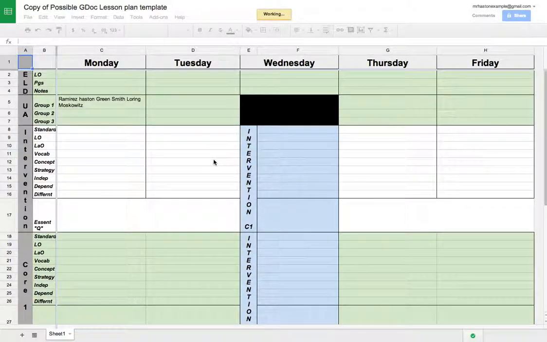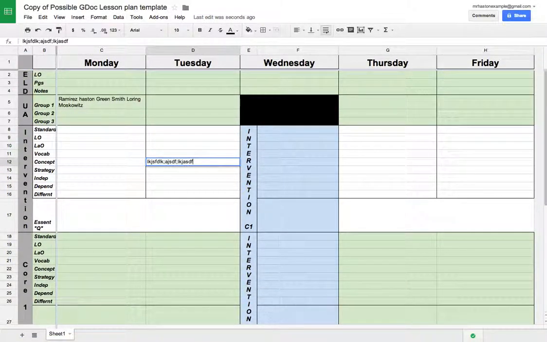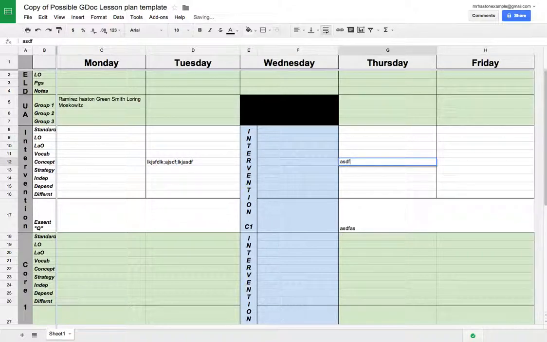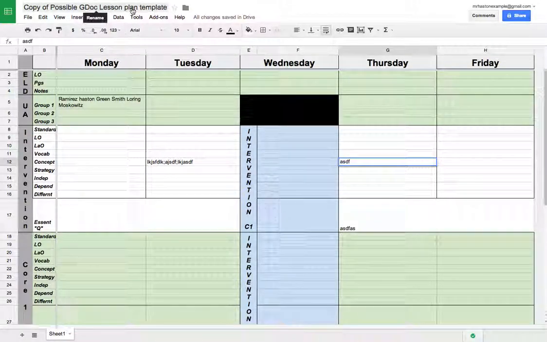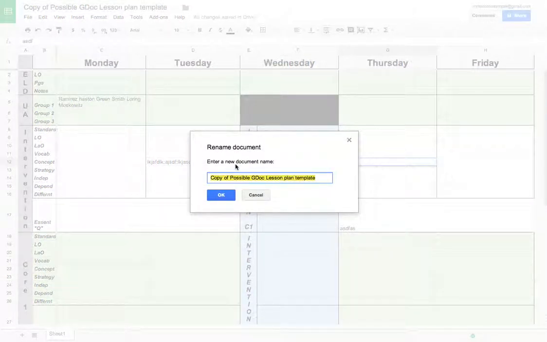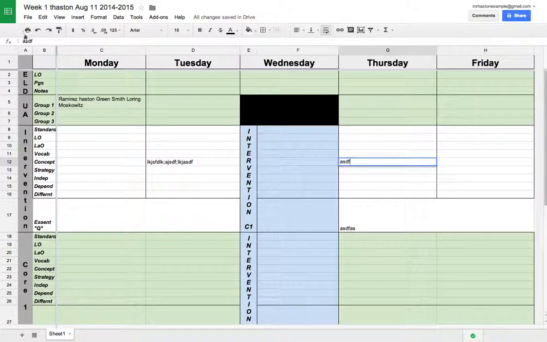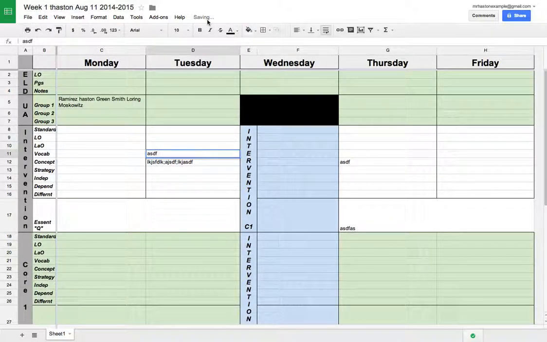So now when I click on this, I have full editing rights. Okay, so now I can edit it. I would rename it to Week 1 T. Haston, August 11th, 2014 to 2015. I did that by simply clicking on the name, and every time you type on it, it automatically saves, so I don't have to worry about that. As soon as you edit it, it is live.